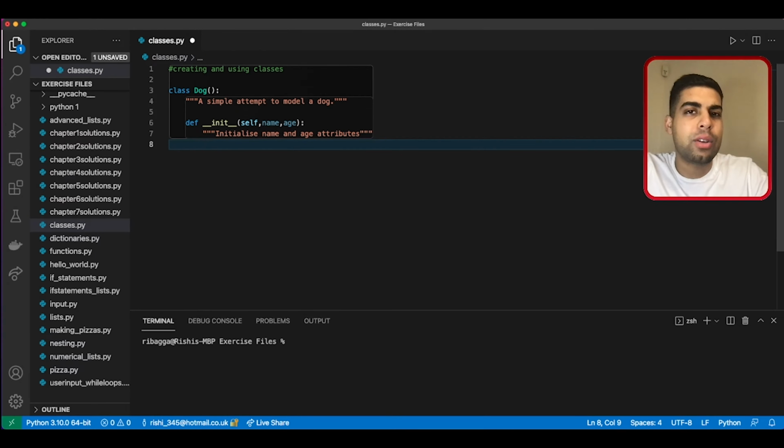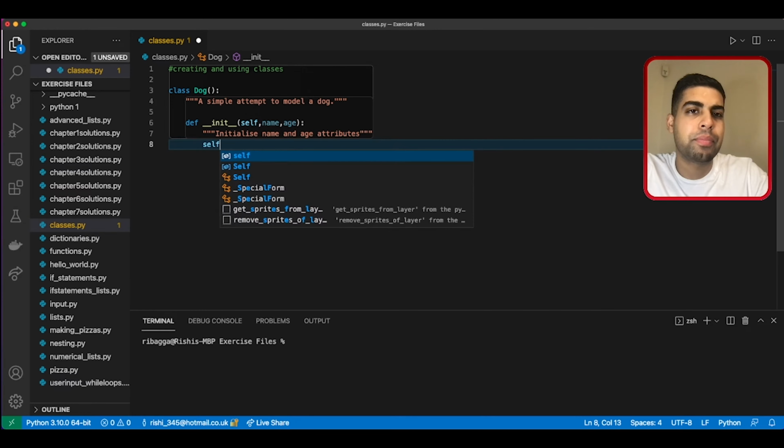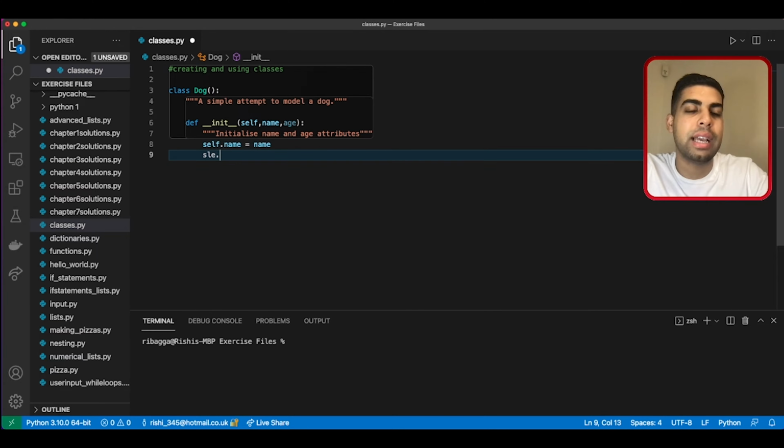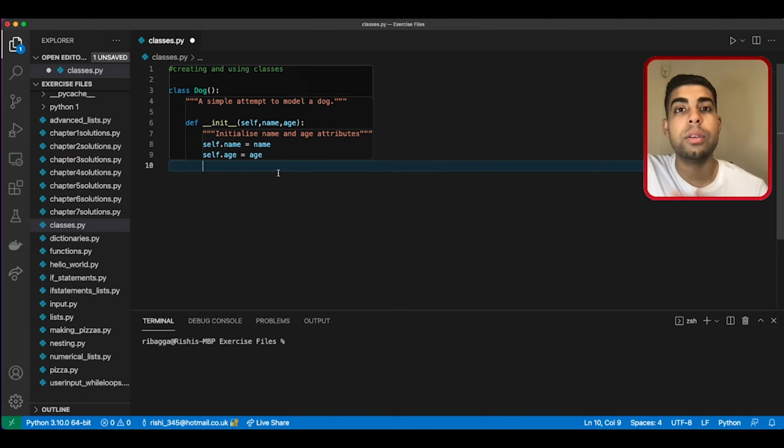And then we're going to go ahead and call self.name. And we're going to equal this to name, as well as self.age, and equal that to age. So there's a lot to notice here, but don't worry. You'll soon see this structure throughout this chapter, and you'll have a lot of time to get used to it.